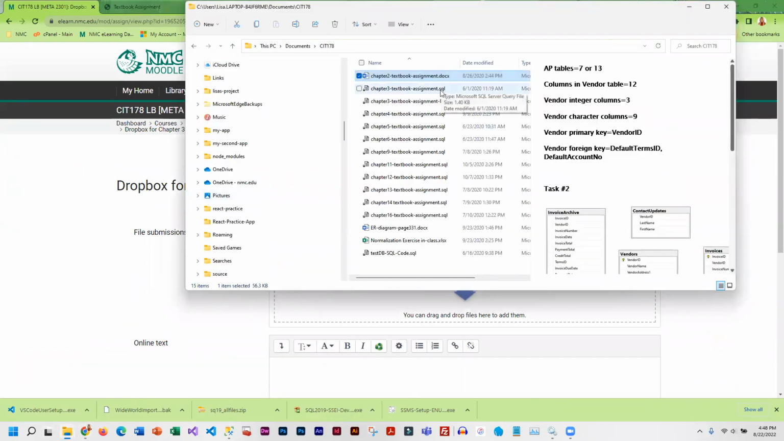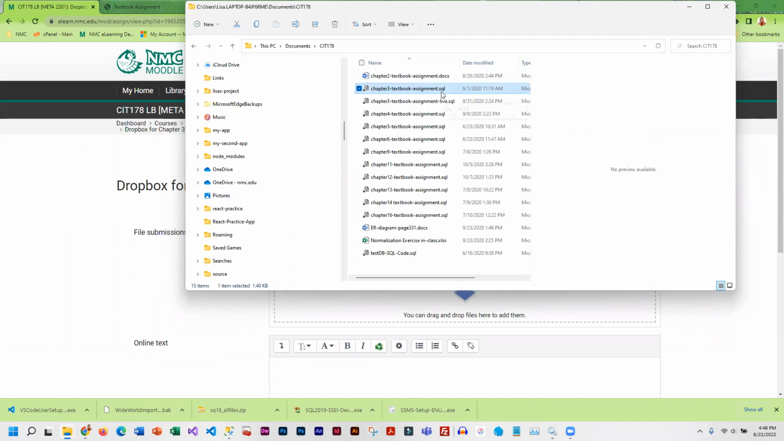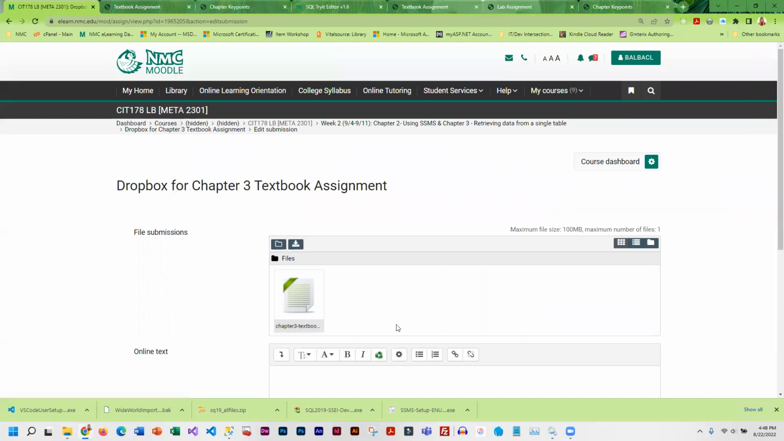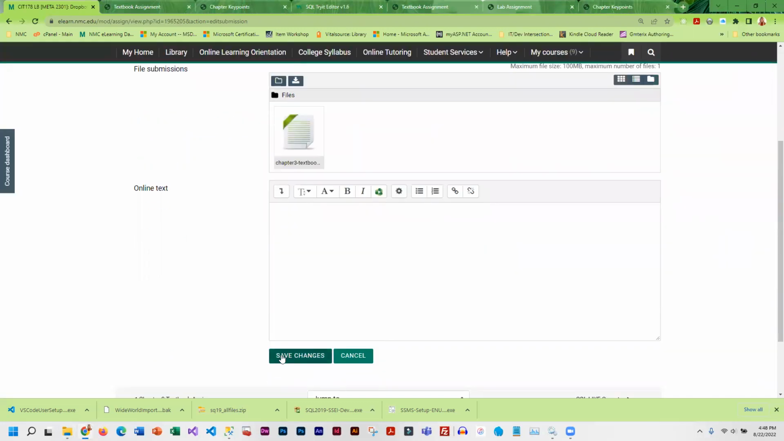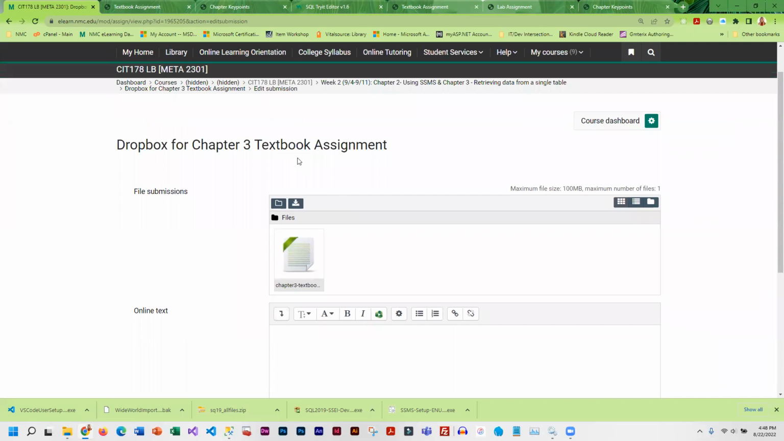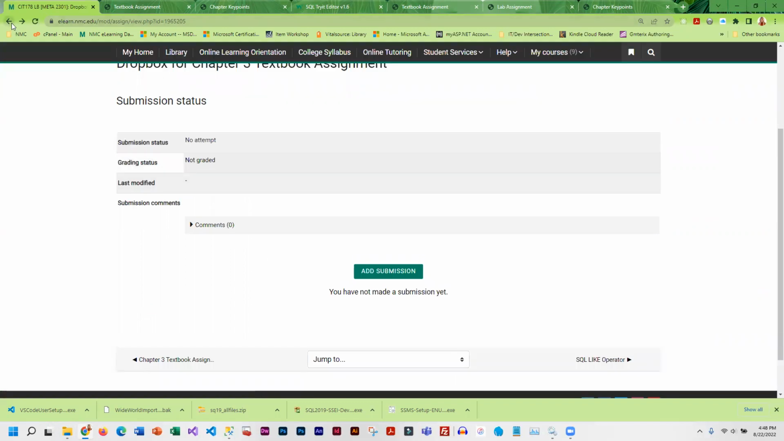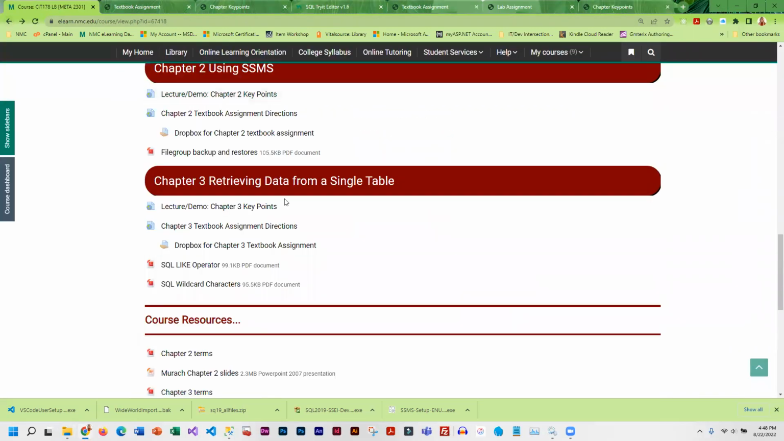Okay, you can see this is a SQL file. It ends in SQL. This is chapter 3. So you can simply drag that right in there and upload that. Okay, save your changes and it will submit. So that is the assignment. You have 2 chapters, 2 things that you need to turn in.